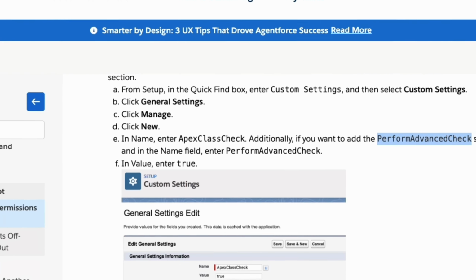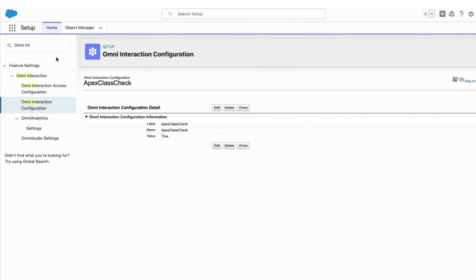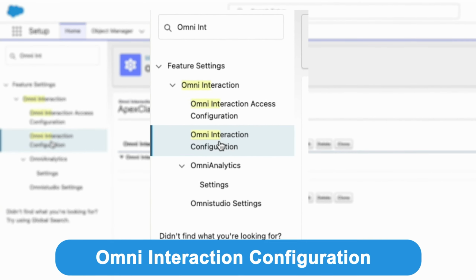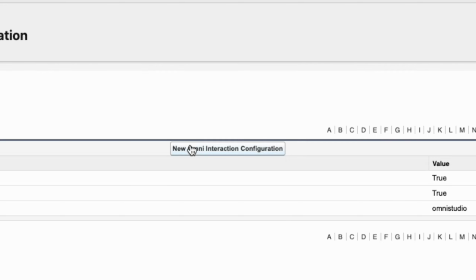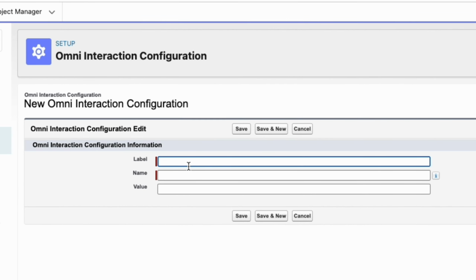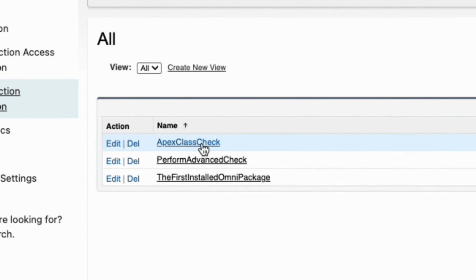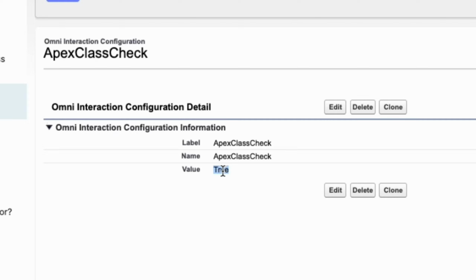If you go back to your Salesforce org, you have to go to Setup, and if you are on an OmniStudio installed package, then you have to search for Omni Interaction Configuration. Once you click on that, you have to click on New Omni Interaction Configuration, and then type the permission configuration that needs to be added, which is Apex Class Check. Once you put this information and set the value to true, your org or OmniStudio will check if the user has access to that particular class on the profile level.